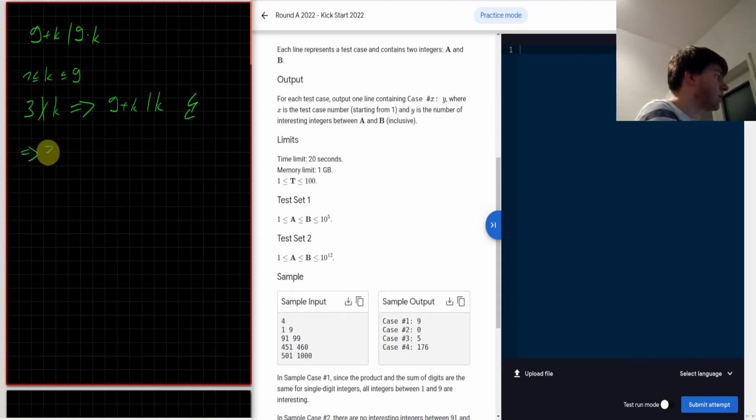So it follows that 3 has to divide k, and we can just look at those cases, 9 plus k and 9k. The cases where 3 divides k are just 3, 6, and 9. For these we have 12, 15, 18 as sums, and as products 27, 27 times 2 is 54, plus 27 is 81.